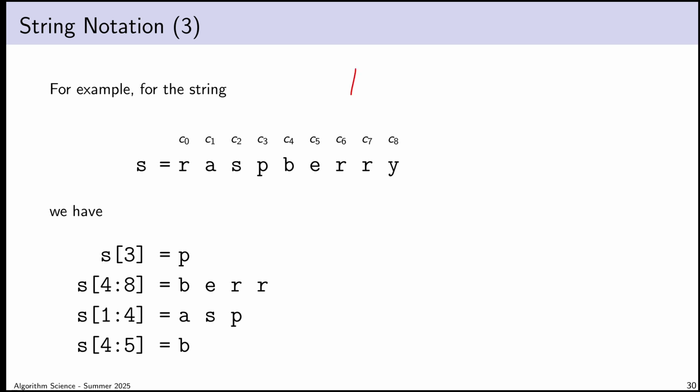Okay, so here's a string. It's the word raspberry. It has 9 characters numbered C0 through C8. If I do indexing, S[3] would give me the value of C3, the letter P. S[4:8] would be every character from C4 up to but not including C8, which would be BERR. S[1:4] would be every character from character 1 up to but not including character 4, so ASP. And finally, S[4:5] would be everything from character 4 up to but not including character 5, so just a single character B. As I mentioned on the previous slide, if I were to ask for something like S[5:5], that's going to be nothing. That's going to be the empty string.